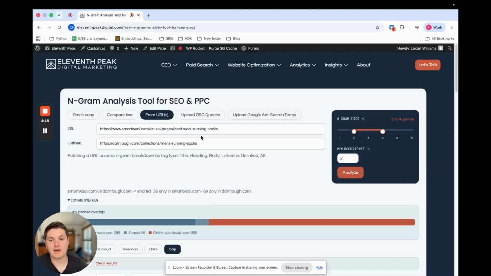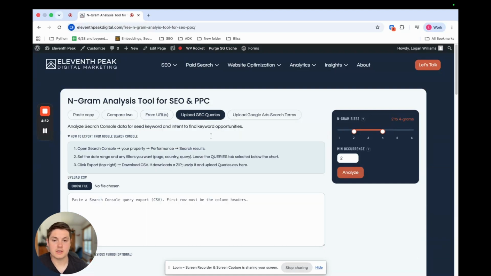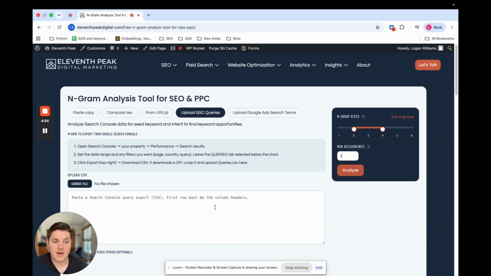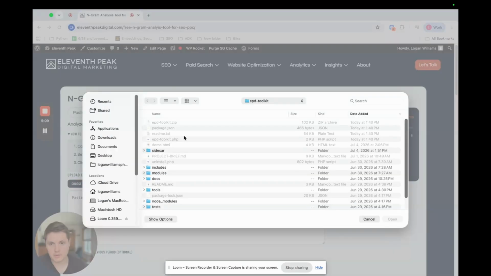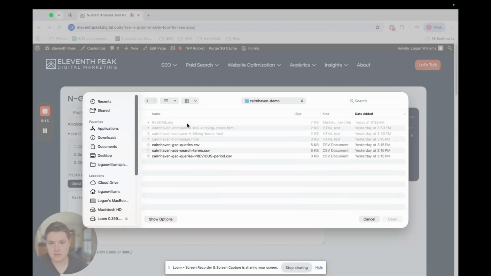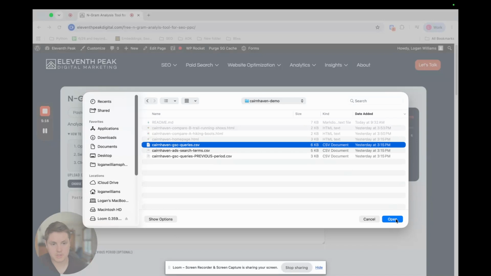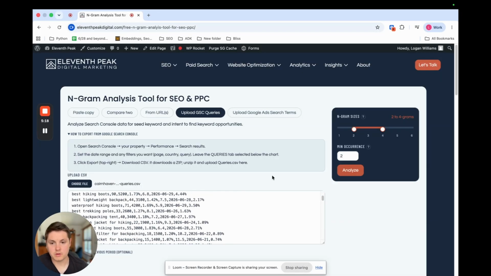So the next tab is the Google Search Console queries. So I'm going to click here. And for this tab, you're going to go to Google Search Console. You're going to go to your performance and search results, and you're going to export your search terms based on whatever time frame and any other filters you want. That's going to give you a CSV file. You just come over to choose file. You're going to pick in your computer wherever that is. So in this case, I'm just going to grab some demo data, and you'll pull in right here.